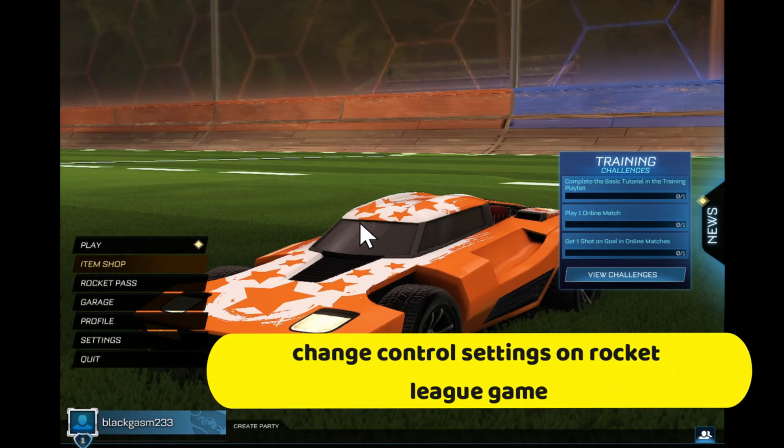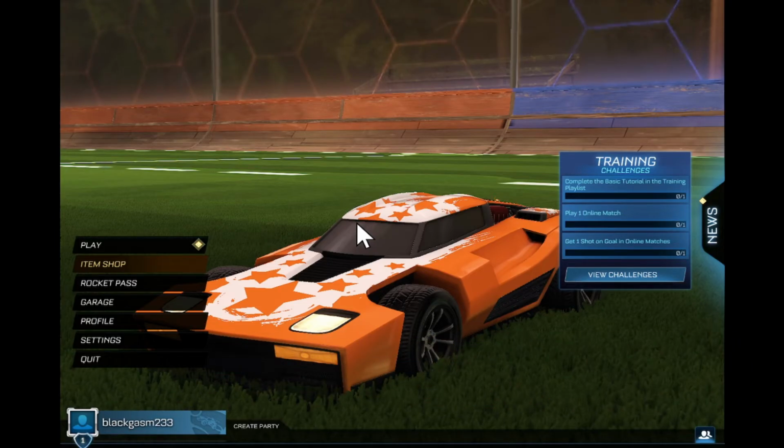In this video, I'm going to show you how to change the control settings within the Rocket League game. So let's get started right away.